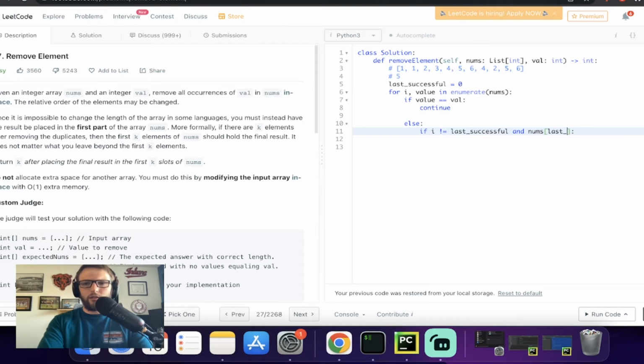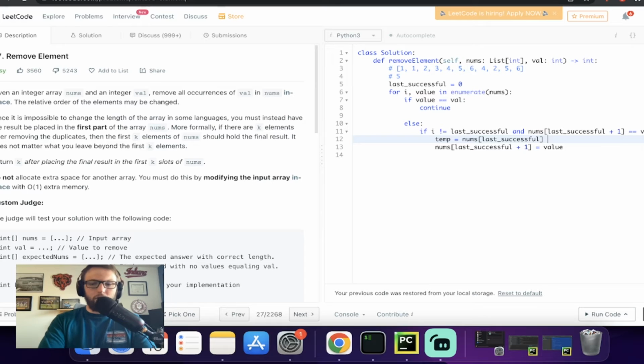Then, so if i is not equal to last successful and nums sub last successful plus 1 is equal to val, then nums sub last successful plus 1 equals value. We need to go ahead and save a temporary value. Temp is equal to nums sub last successful. I don't think that this is really necessary because you know what it is. It's the value that you're testing against. I'm essentially just doing a swap here. And then you're just going to say nums sub i equals temp. Okay, then you're going to say last successful plus equals 1.